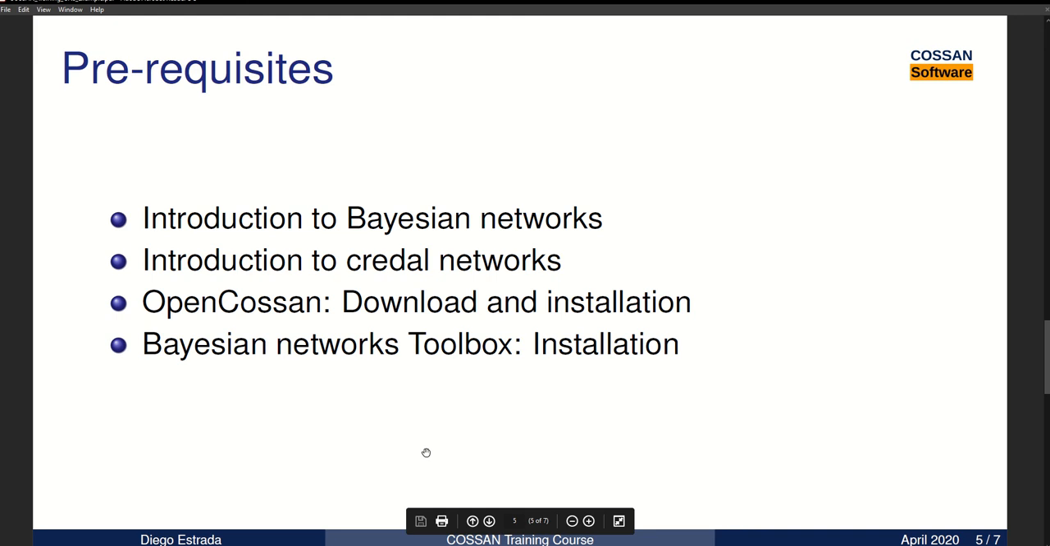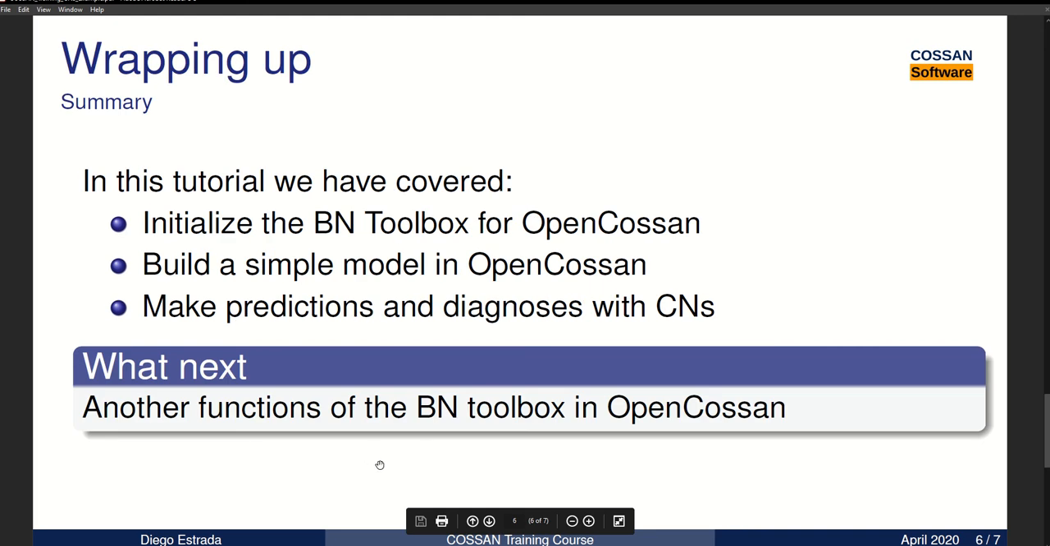In this video we have covered how to initialize our Bayesian network toolbox for OpenCossan, how to build a simple model, and how to make predictions and diagnosis using the credal networks. In our next videos we're going to see more functions of the Bayesian network toolbox in OpenCossan.